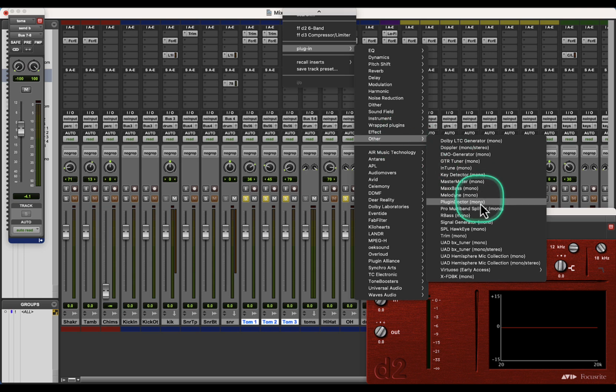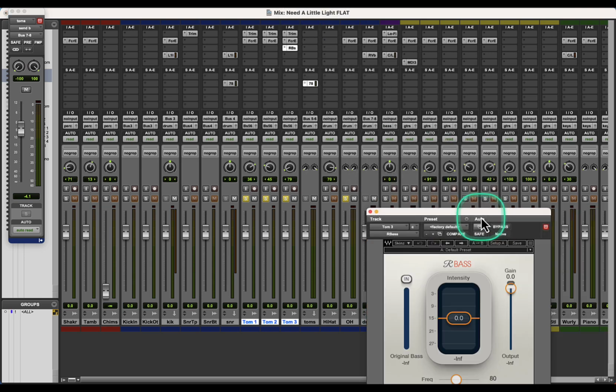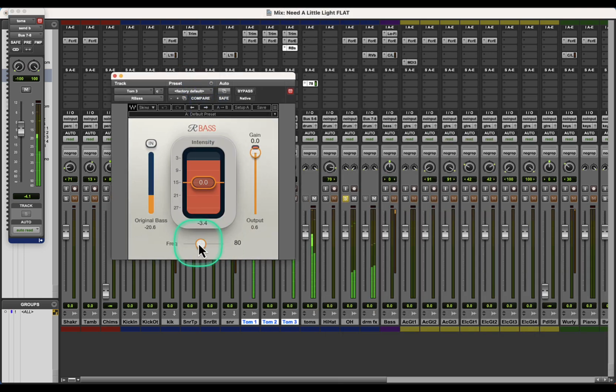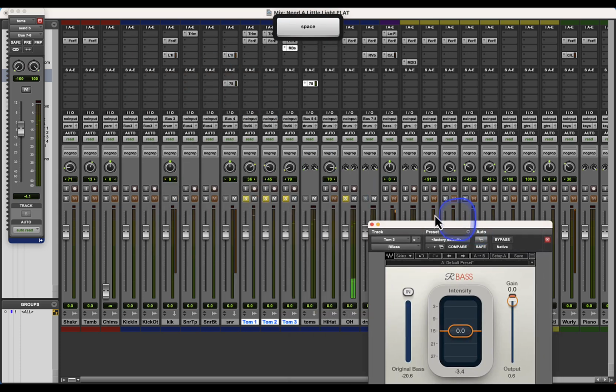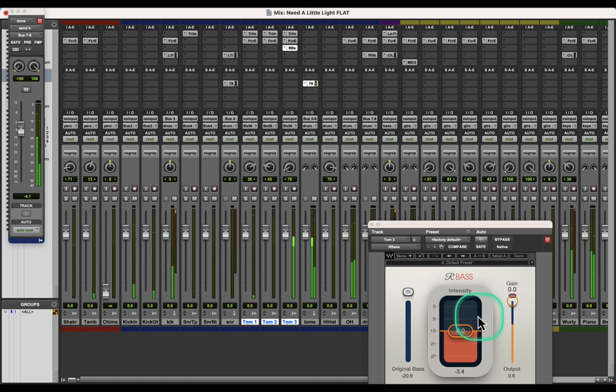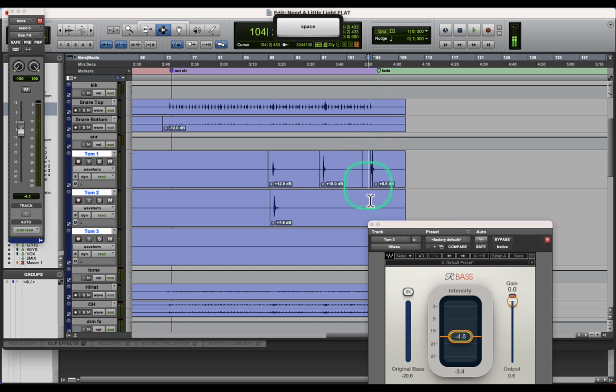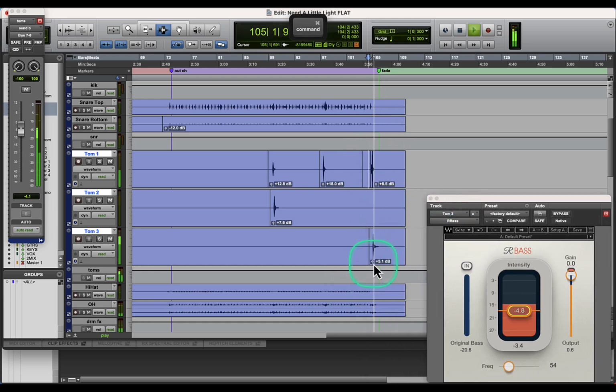That's perfectly fine. Now, one of the things I'm after here is that on that floor tom, I really wanted it to be more dramatic. So I've added this Renaissance Bass. It's a subharmonic synthesizer, and so it's enhancing low frequency material. In this case, centered around 50 hertz, 54 hertz.